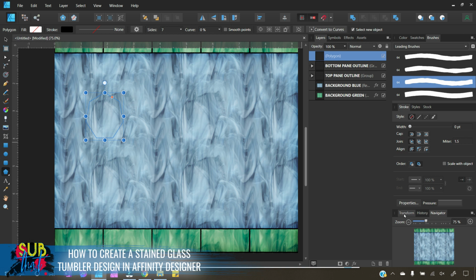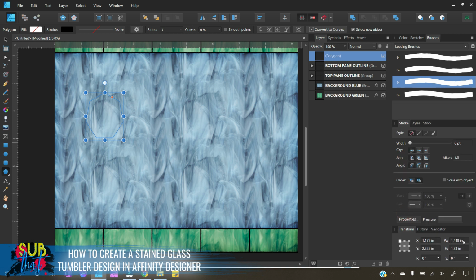And then I'm going to come to my transform panel, and let's try and get this a bit more even. There we go. 6 sides definitely makes that a little bit more even. All right, and we come down here to that transform panel and just match our width and height. Now, there's no exact measurements for this. You basically want to round up or down based on the size that you adjusted it to.